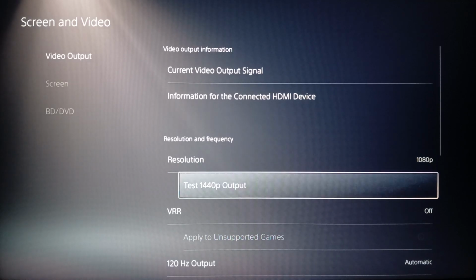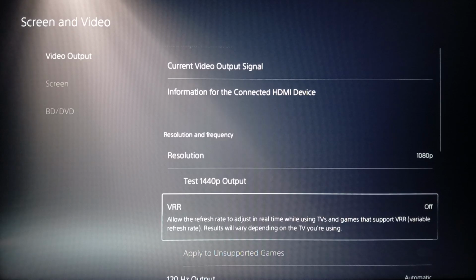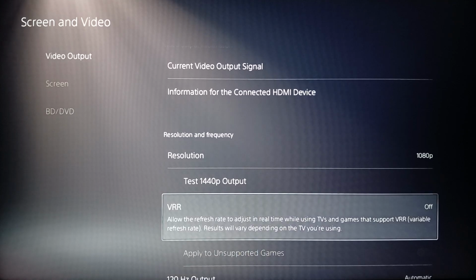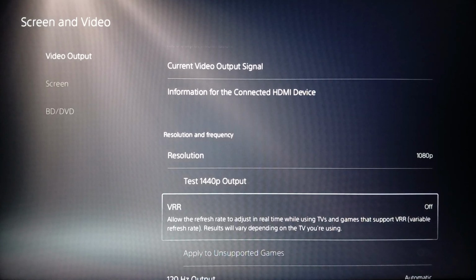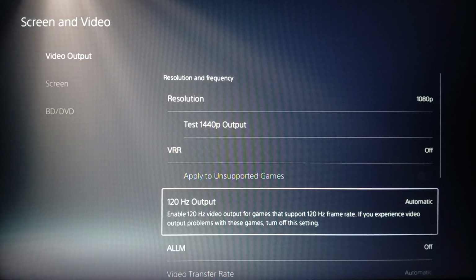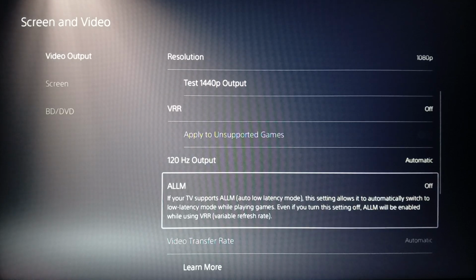Here you can test 1440p output. Here you can turn on or turn off VRR. This will allow refresh rate to adjust in real time while using TVs and games that support VRR. Right here, as you can see guys, you can also enable or disable 120 Hz output. And here you're gonna find ALLM.